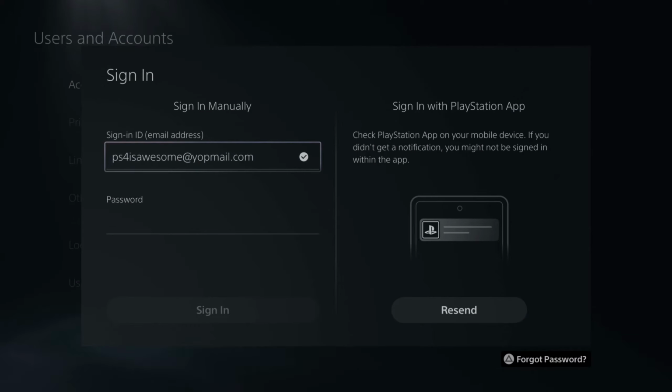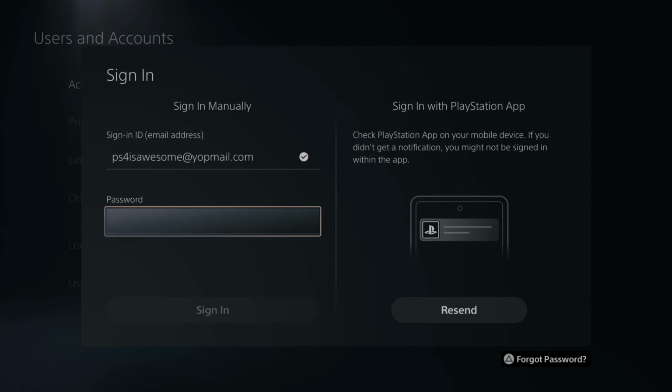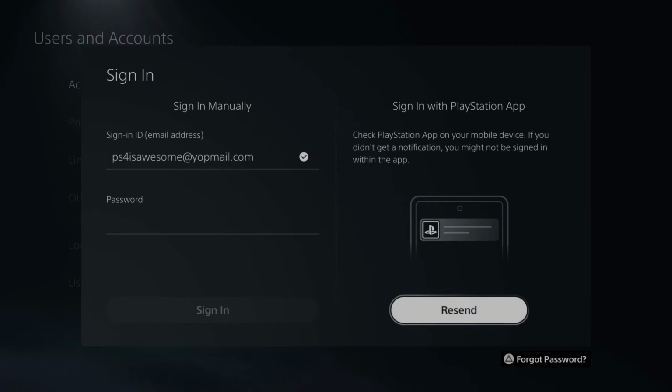Now, my email address is automatically auto-filled right here under sign in ID, so I didn't need to type that in. So make sure that is correct and verify it, and then I can go ahead and type in the password. Now, if you have your account signed into your PlayStation mobile app, all you have to do is go to resend and then go to the mobile app, and you can verify your account that way.